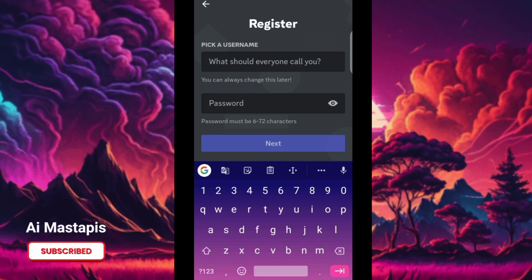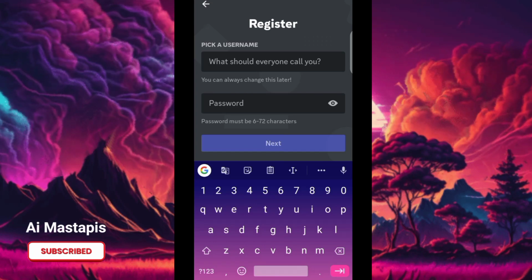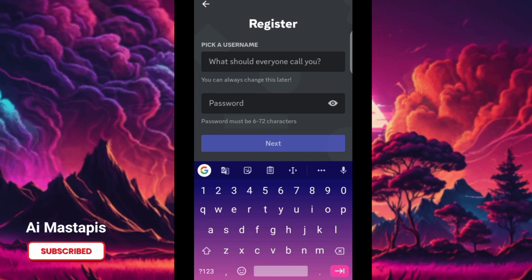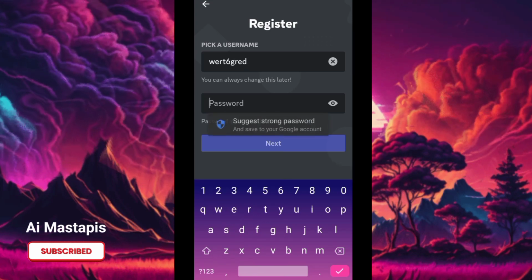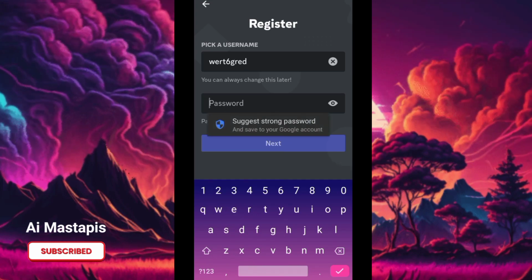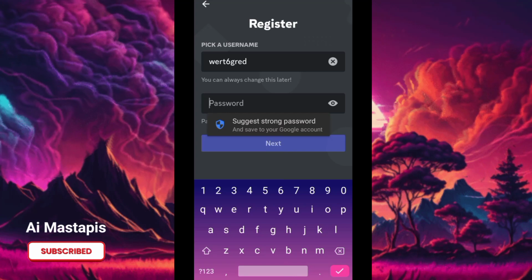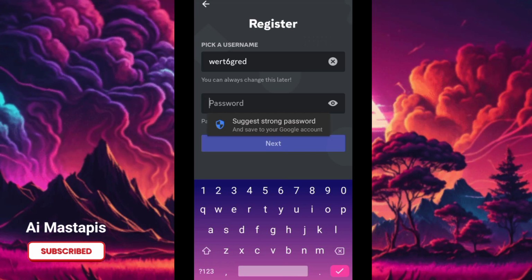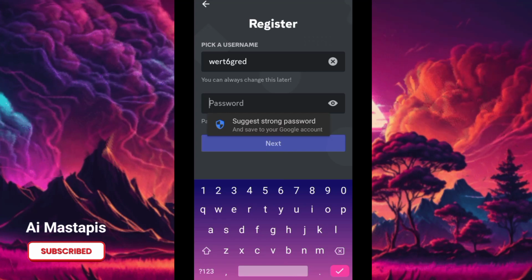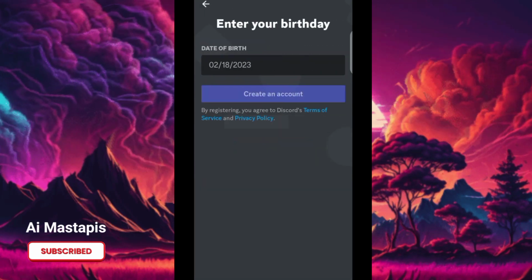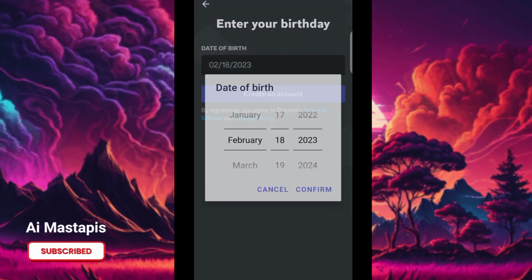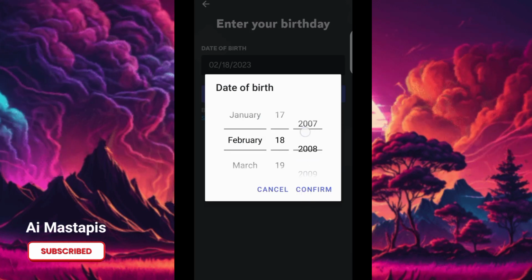Now you want to enter a username. Just enter any random username, it doesn't actually matter. And enter a password. Make sure you remember this password and use something very simple that you can easily remember. So I will enter my password. Click on next. Then you want to enter any random date of birth. Make sure it's something above 18.